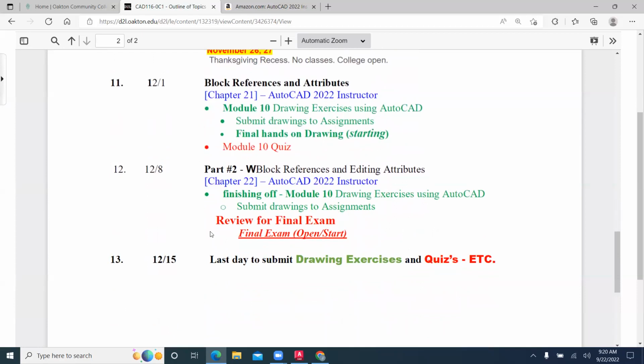And then we review for the final exam. And then the last day to turn in drawings is December 15th. We typically give the final exam on the 8th. And then the 15th is kind of a mercy day for people who might not have been able to make it at that time. So if you're planning something to do in December, that's how the course is laid out.